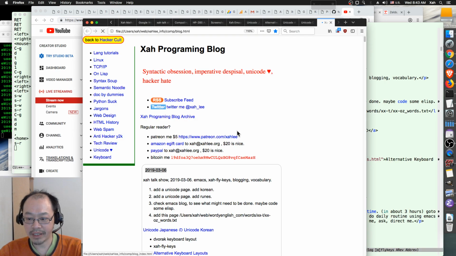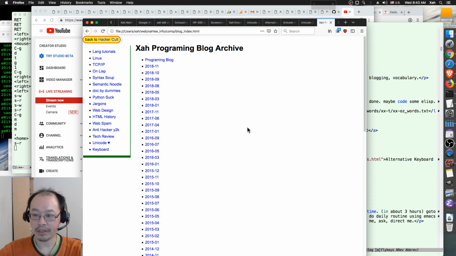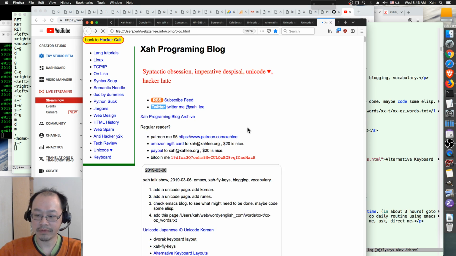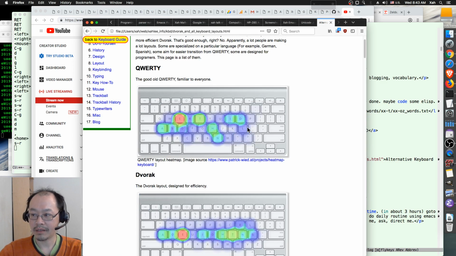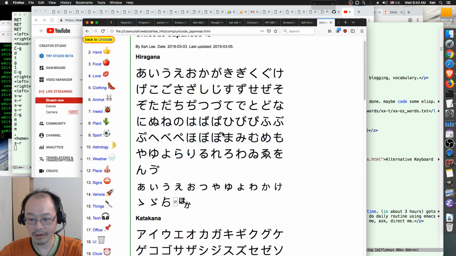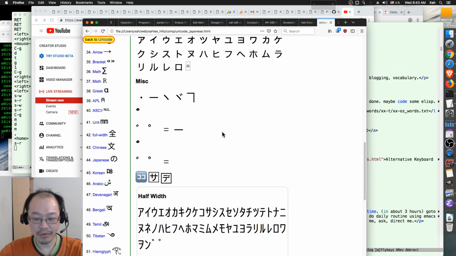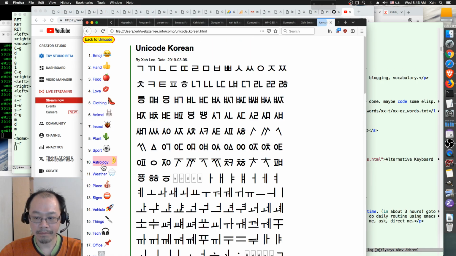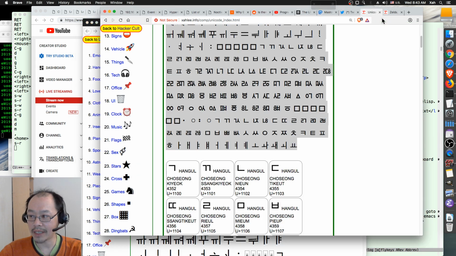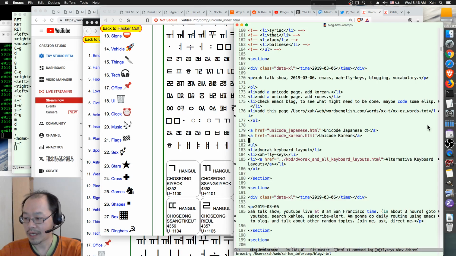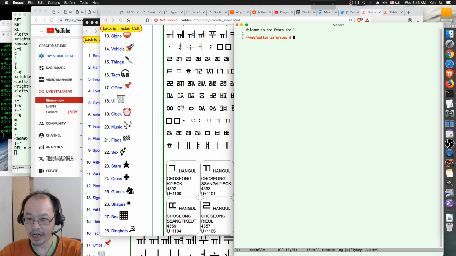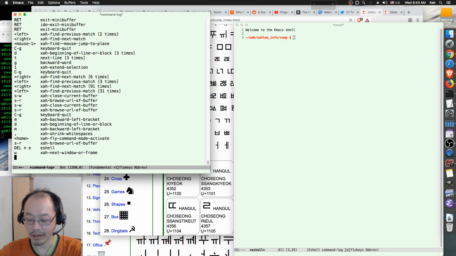my final step for this Unicode page. Programming block archive, don't need that. Close that, close that, close that, close that. Japanese. Okay, so we added a Korean page, but it's not on my website here yet. You see, this is my xah-fly-info URL. It's not here yet, so I'm going to add it. So what I do is open eShell. eShell is a shell written in Emacs.